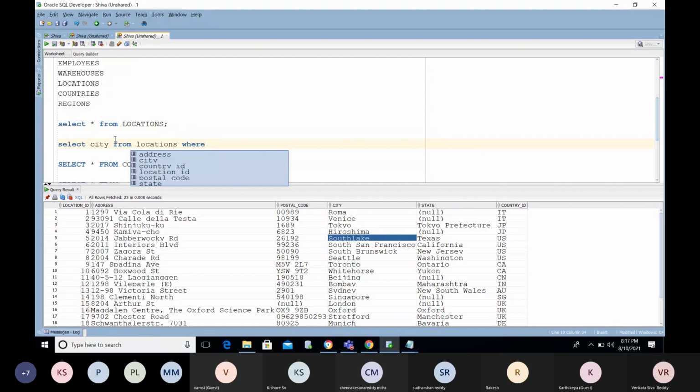Where country ID is equal to US. It will display only that particular row.